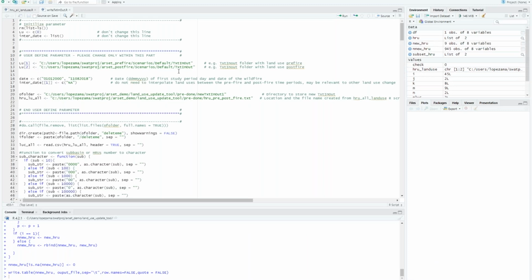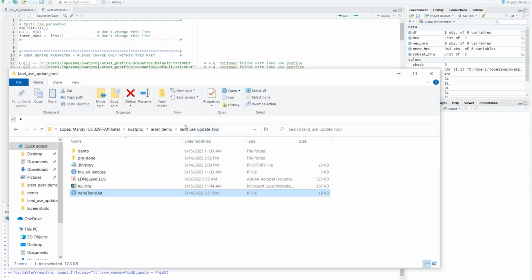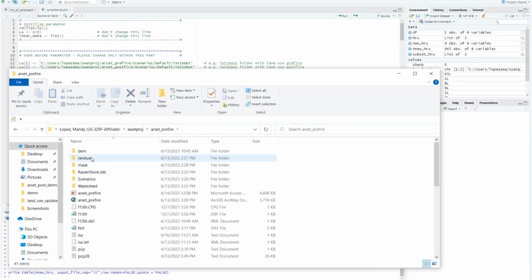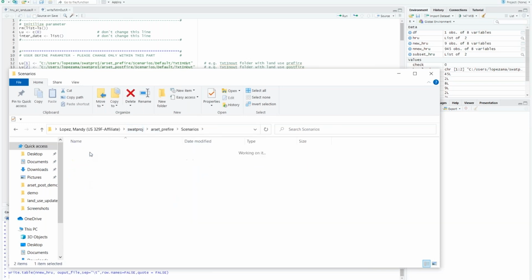All right, so here, again, you're only changing between the user-defined parameter box that's shown up at the top. Your first input in line 12, you're going to read in the text in and out folder for the pre-fire model. This is all the outputs for that pre-fire, which again, I can show you. Here's pre-fire, scenarios, default, text in and out. You can see that is the correct path.